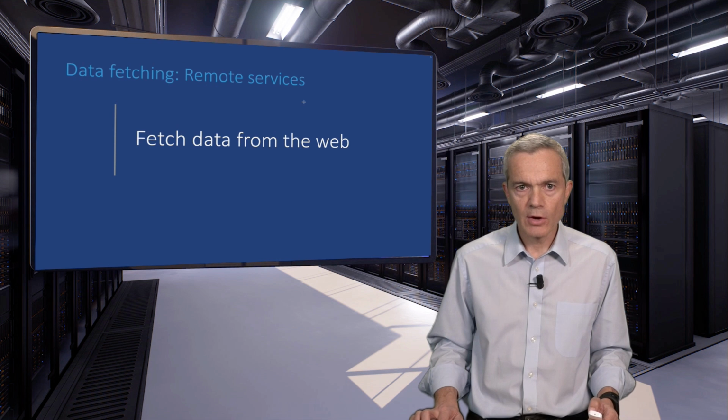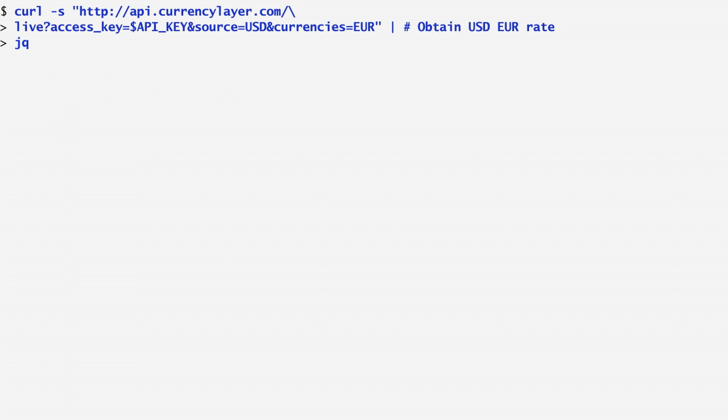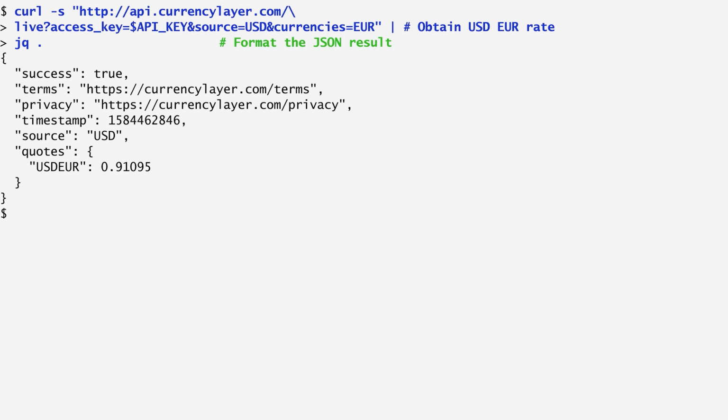We can also use curl to fetch data from a website, for example, the dollar to British pound exchange rate. A lot of information available on the web is accessible through web services. Consequently, apart from fetching static documents, we can use curl to invoke a web service and get some result. For example, here I ask for the exchange rate between the United States dollar and the euro, piping the result to JSON query, JQ, to display it more readably. I supply the service's key with the API key variable. According to the result, $1 equals about 0.9 euros.